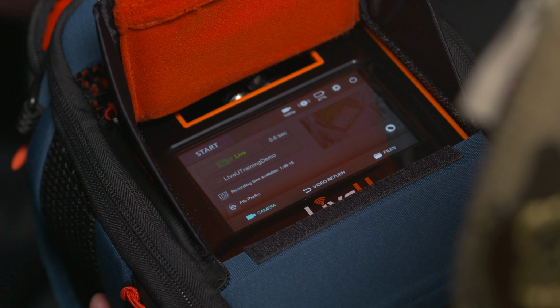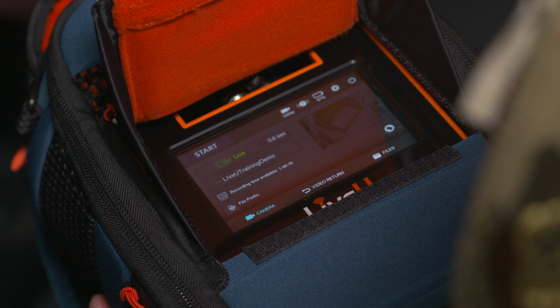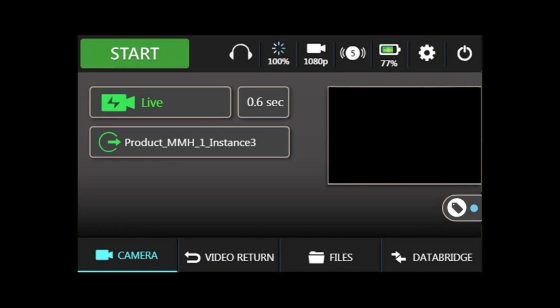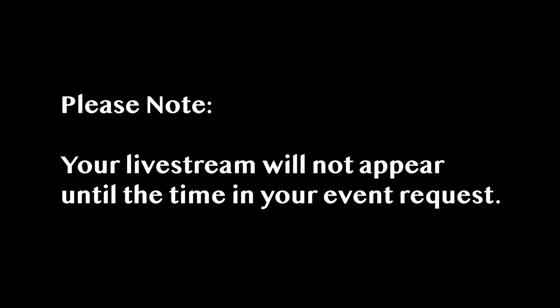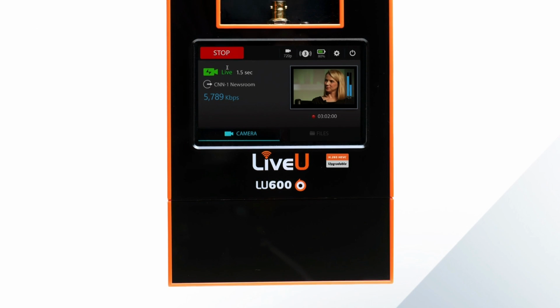On the LiveU unit, confirm that a video preview is coming through. You are now ready to live stream. Tap the green start button to begin the live stream. In your browser, enter the URL provided to check your live stream. Please note that your live stream will not appear until the time in your event request. You are now streaming live to DIVIDS.